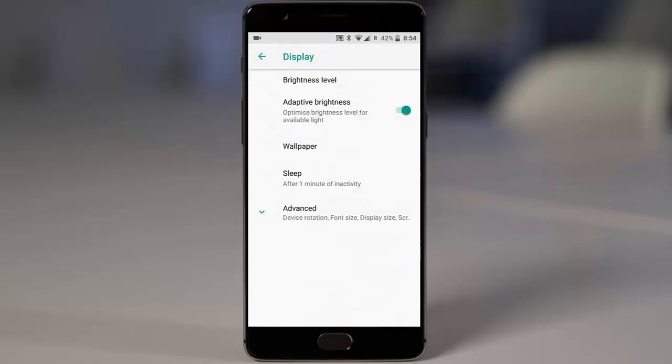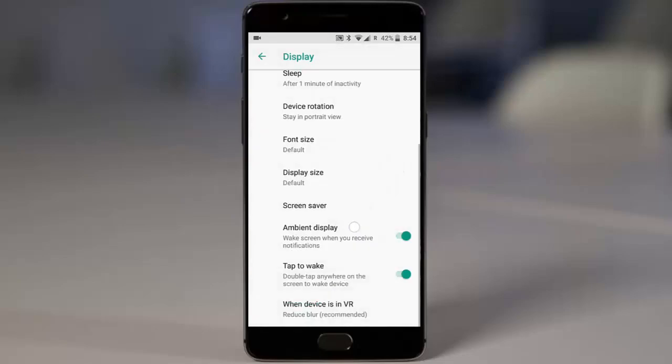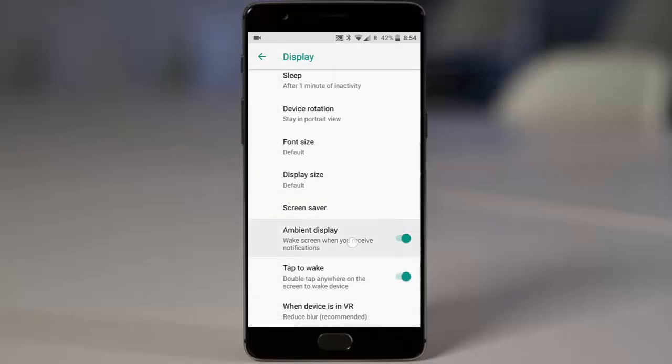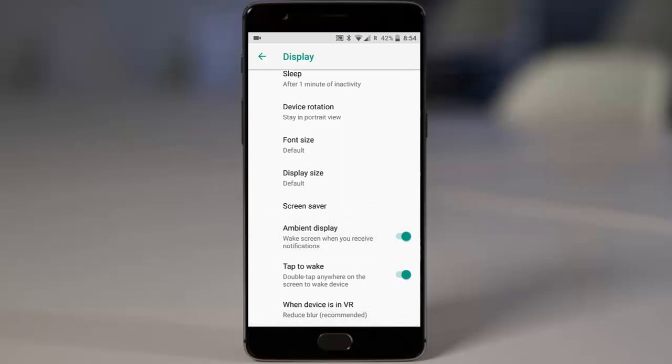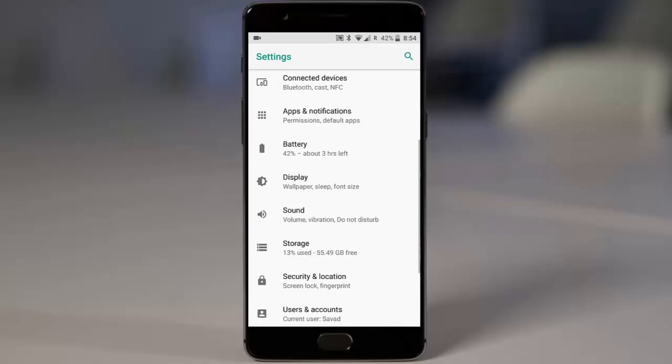Then in the display, we have the brightness level, adaptive brightness, wallpaper. In advanced, we have the device rotation, font size, display size to change the DPI, screen saver, and then ambient display, but there is no lift up display, so ambient display will be turned on when any new notification comes. And then tap to wake up is working fine. And you can see here, there is a when device is in VR option, so we are getting more control over the VR on Android Oreo.